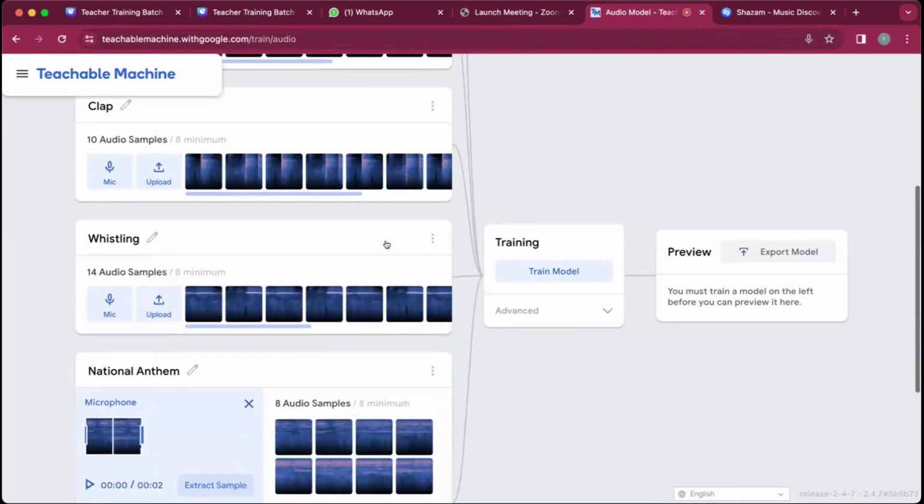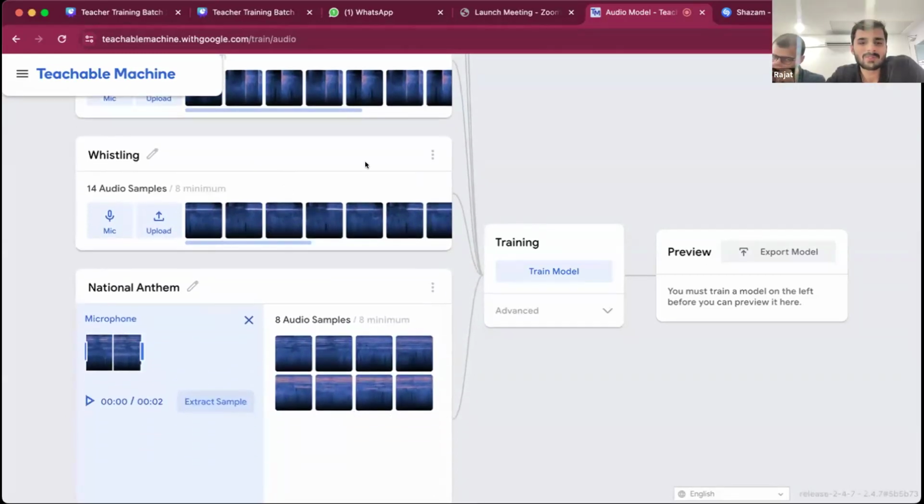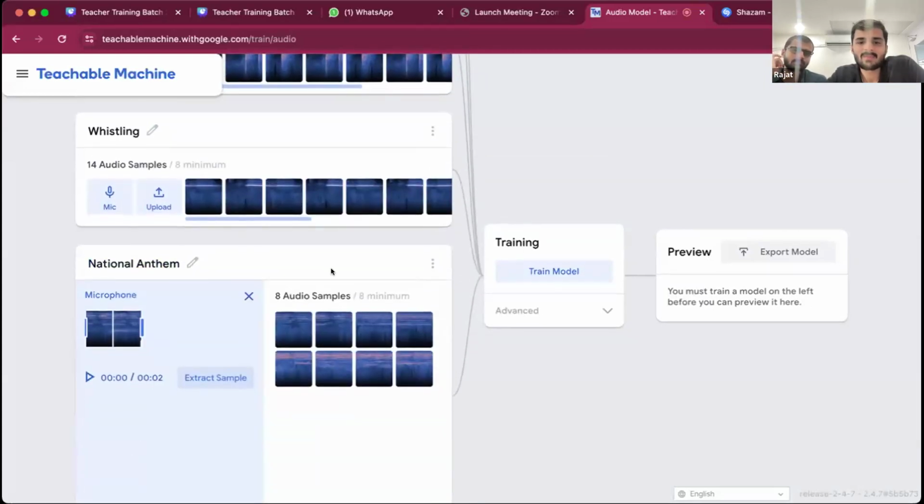Okay, so we have uploaded these audio samples of all these four things, including the Christmas tune and the national anthem. Probably you are not able to hear, but on our phone we just played it and we added it.